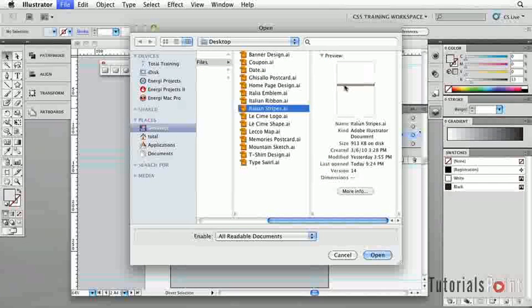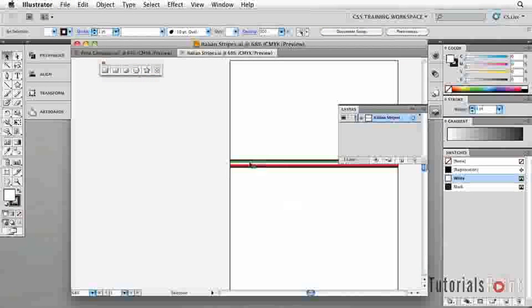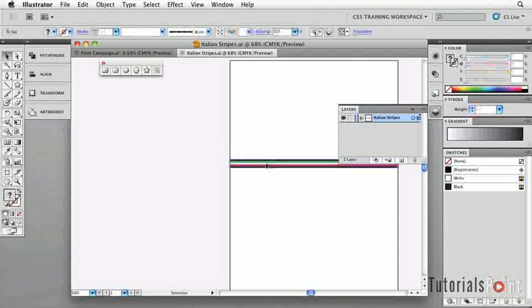Okay. Now this is an A4 document that has a series of stripes which are black in the background and then have the green, white and red colors of the Italian flag. Now these are already pre-positioned on an A4 file, so essentially we can use copy and paste in place, which we have done already. But here's the cool thing I want to show you. If we go ahead and select that, you'll notice in the layers palette it's already on a layer that's named Italian Stripes.